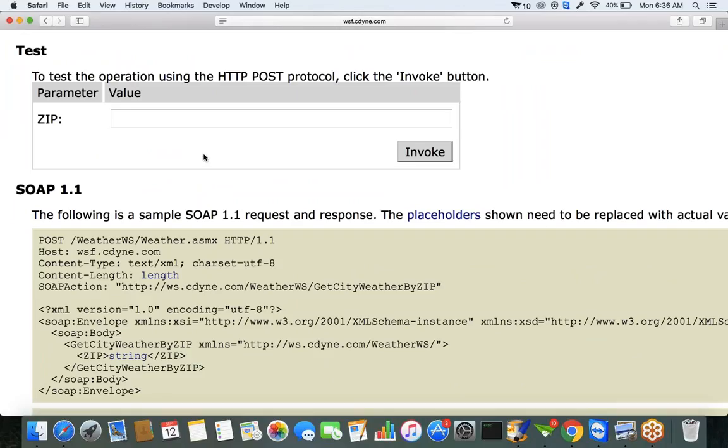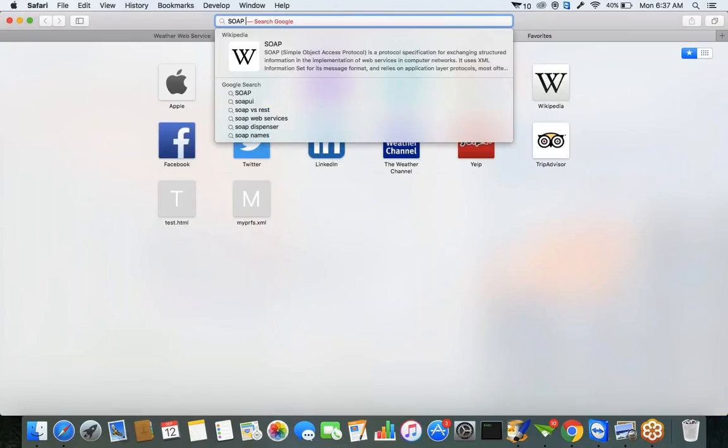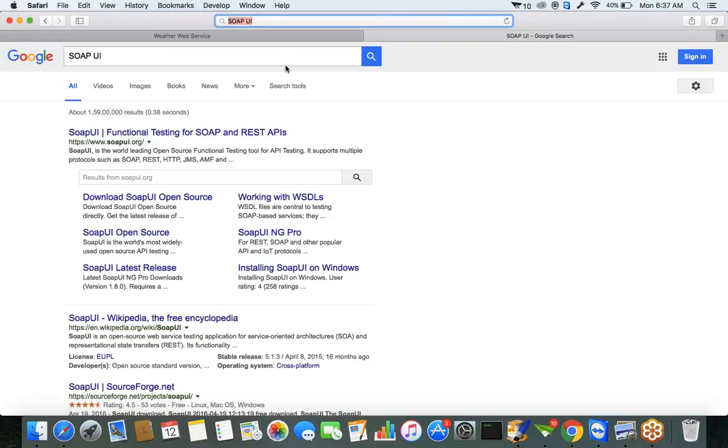But the majority of applications will not provide this option to test the web service. That's why there is a tool in the market called SOAP UI. What is the tool name? SOAP UI is one tool. Let's download this SOAP UI tool for testing SOAP based web services.